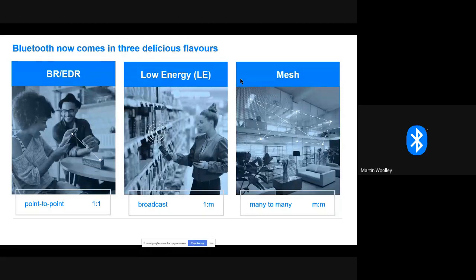Bluetooth Low Energy is newer. It's about 10 years old, 11 years old now, and that's really where all the action is, where all the development and innovation's taking place. And it too can form point-to-point connections. It uses less power than BR EDR, hence the low energy name. But it can also do something called broadcasting, which means that one device can communicate data with potentially actually an unlimited number of devices that just have to be in range and listening.